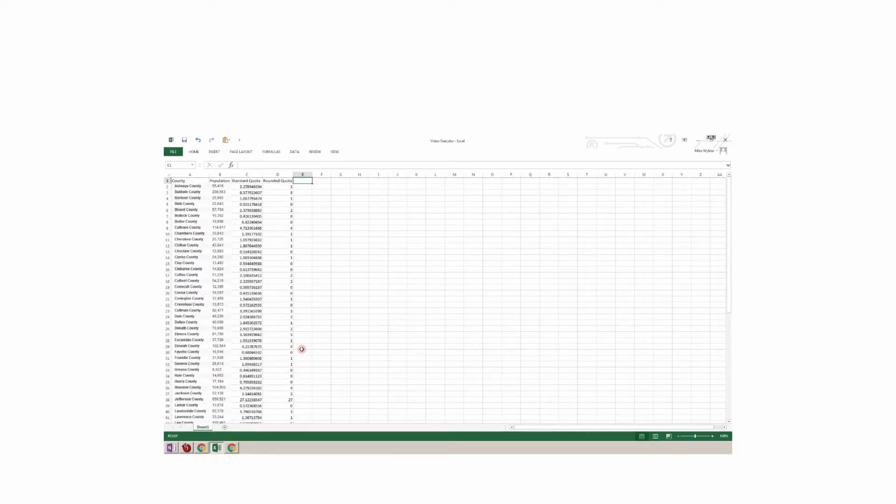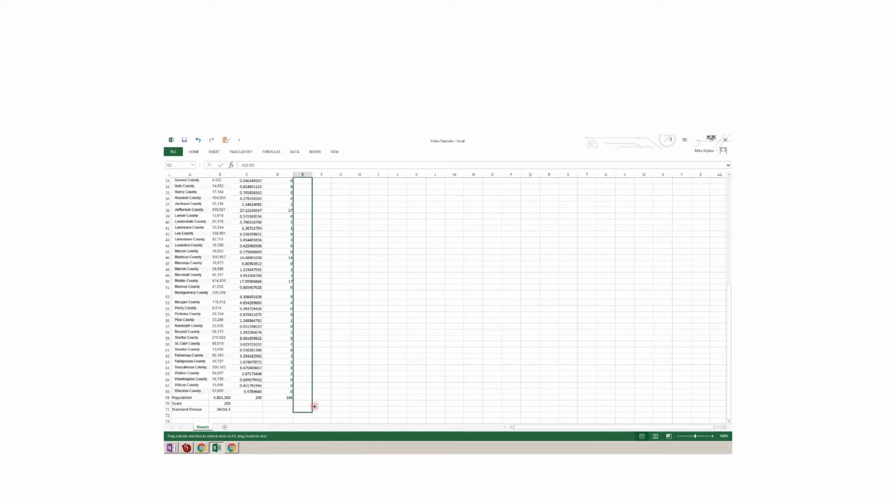The next column is going to be the decimal portion. Is once again a formula, so it starts with an equal sign. And I'll point to standard quota minus rounded quota. And copy that down the page. Once again as a check, I'll do the sum of that, and that should be the 34 seats that we're looking for.